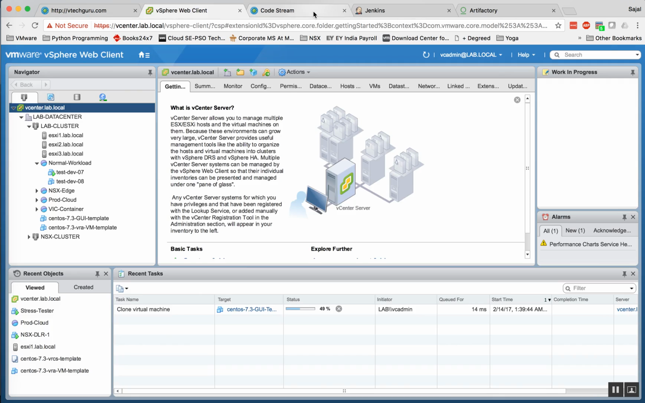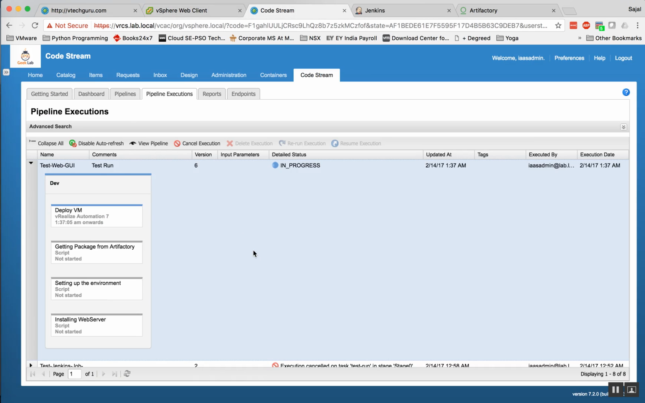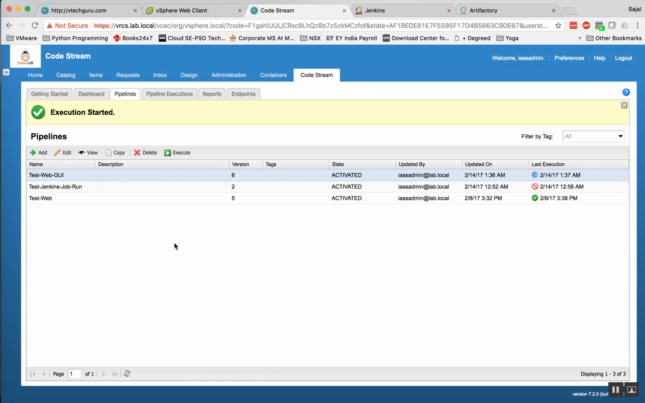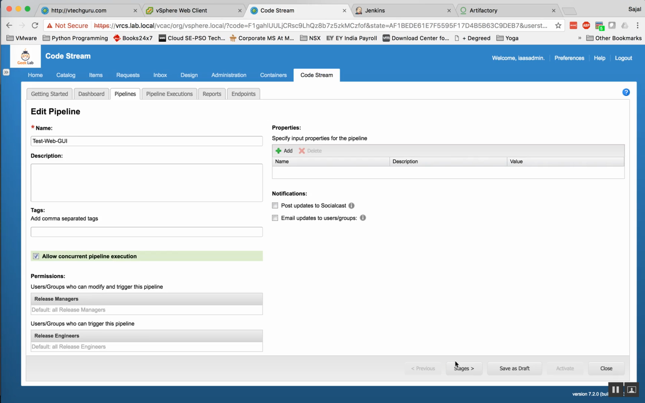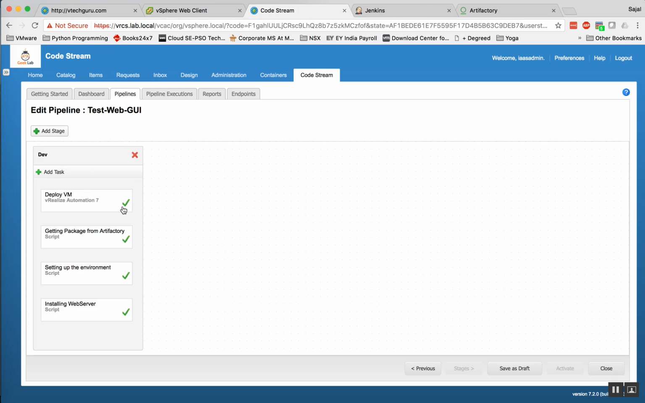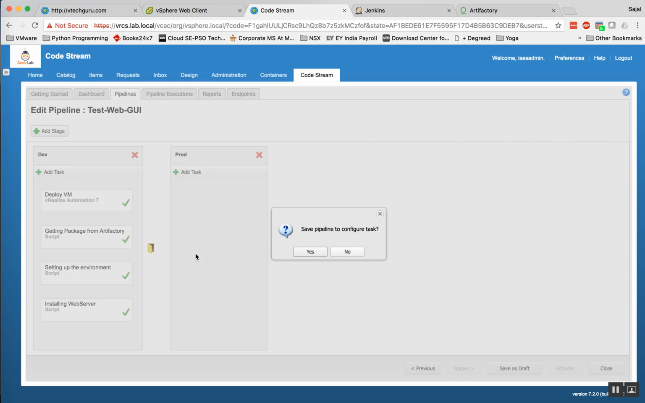So this is just a basic example. In typical pipelines, what we would like to do is, for example, this is my development environment. If everything runs fine, I can add a task to run some tests on it, and if the test is successful, I can add another stage. And this is a gating rule. From one stage to the next, I can rename it as production, and I can create my custom rules here.